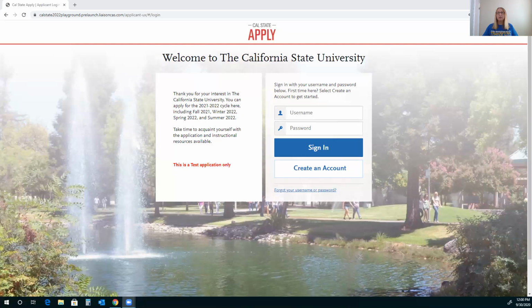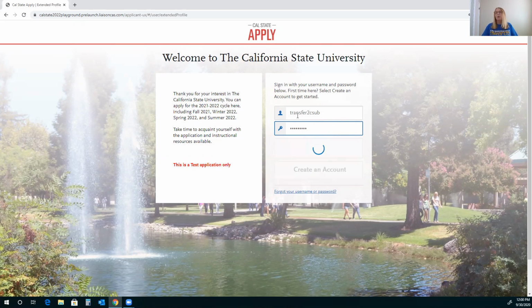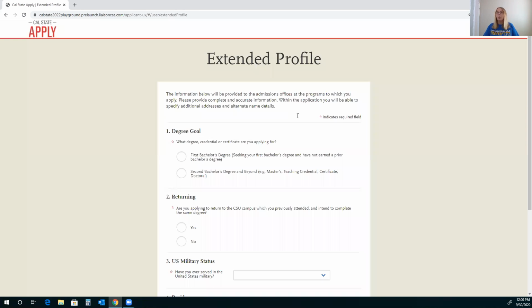So the first thing we're going to do is go to the Cal State Apply website. If you have already created an account, you're going to go ahead and log in. But if you have never created an account on Cal State Apply, you're going to hit create an account. Once you have created your account or you have logged in, you're going to be sent to your extended profile.